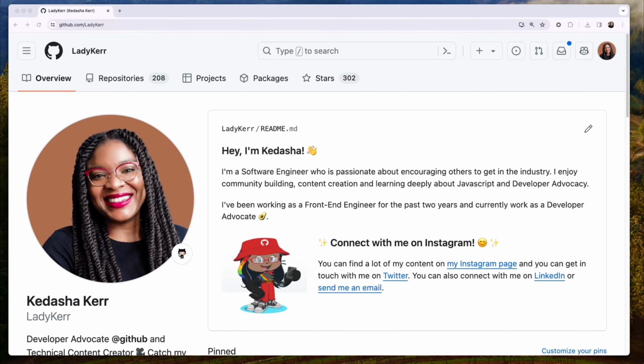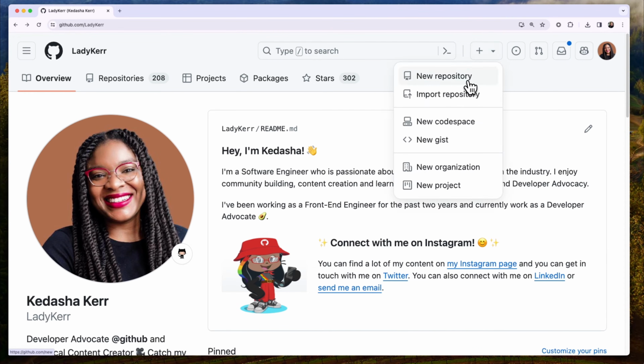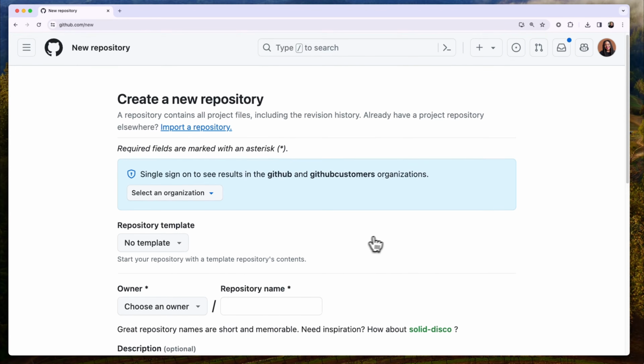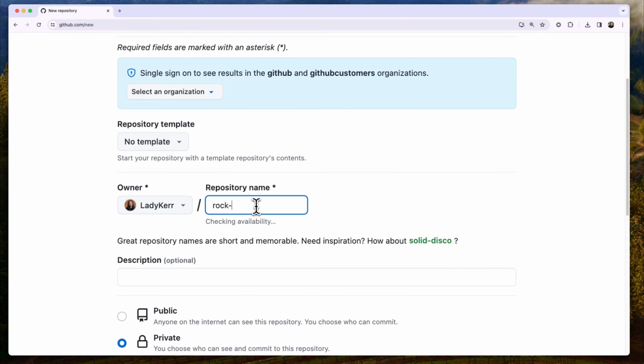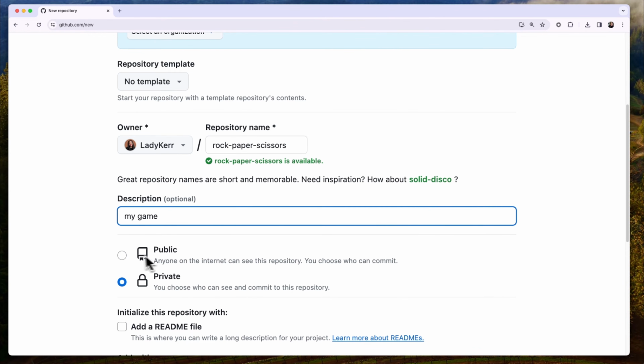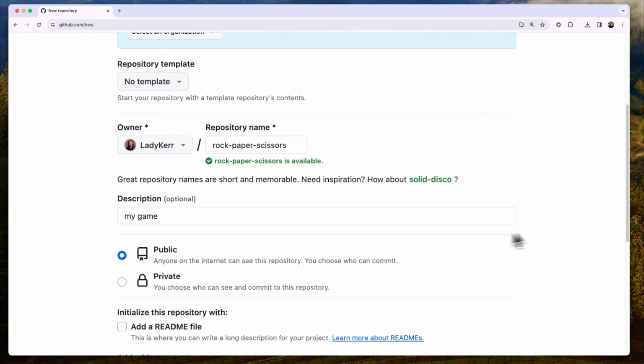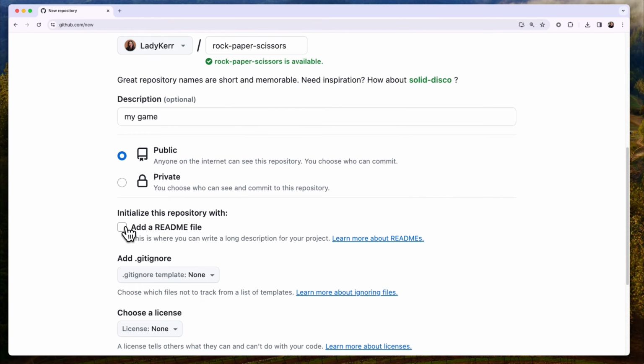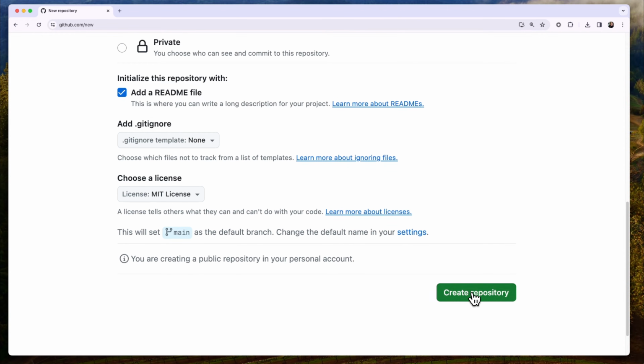One of the first ways you can upload a file or folder to GitHub is to use the GitHub UI. The first thing you need to do is create a new repository. Select an owner, give the repo a name, add a description, select whether you want the repo to be public or private, initialize with the README, and hit the Create Repo button.